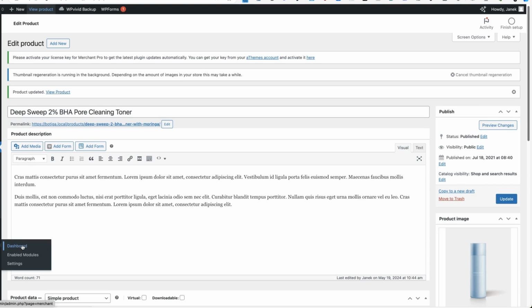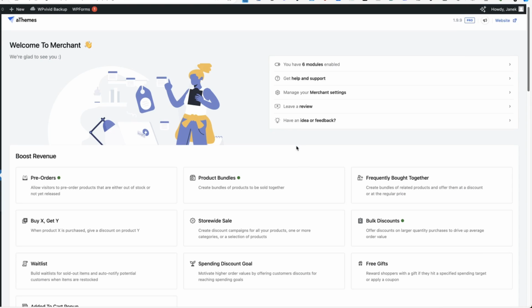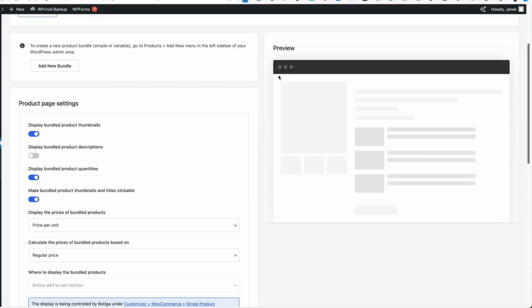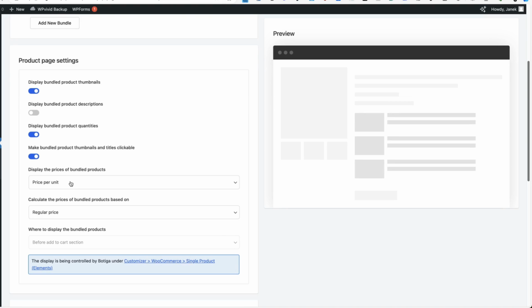Back to the merchant dashboard. Let's take a look at product bundles. This one here. When it's enabled, I can create all sorts of product bundles. Here's a preview. Now I can select whether to display bundle product thumbnails, descriptions, quantities, and display the prices of bundled products based on price per unit or regular price.